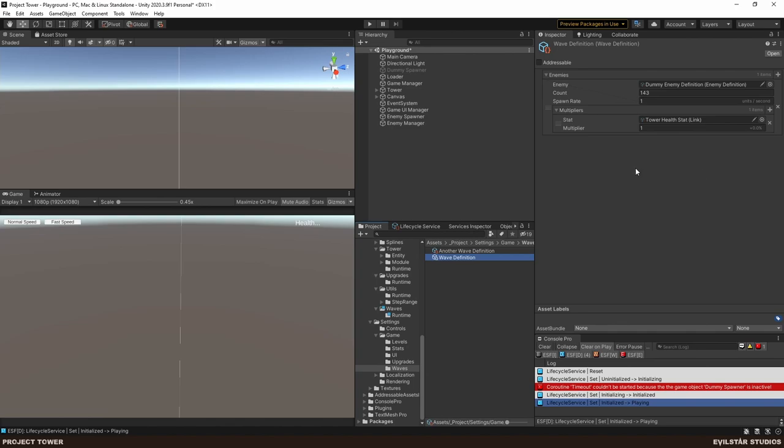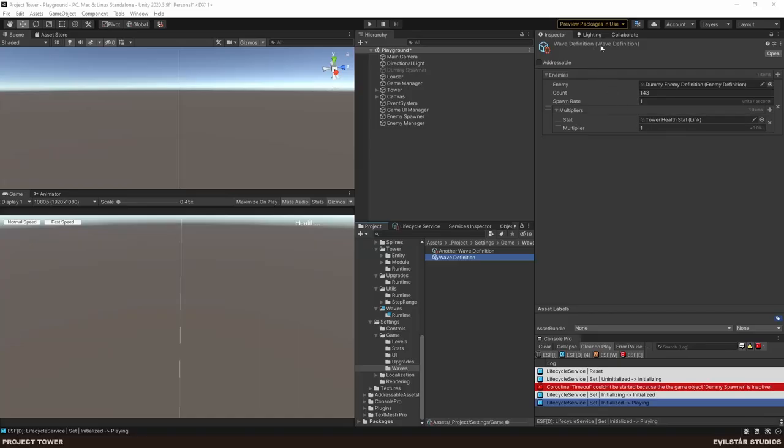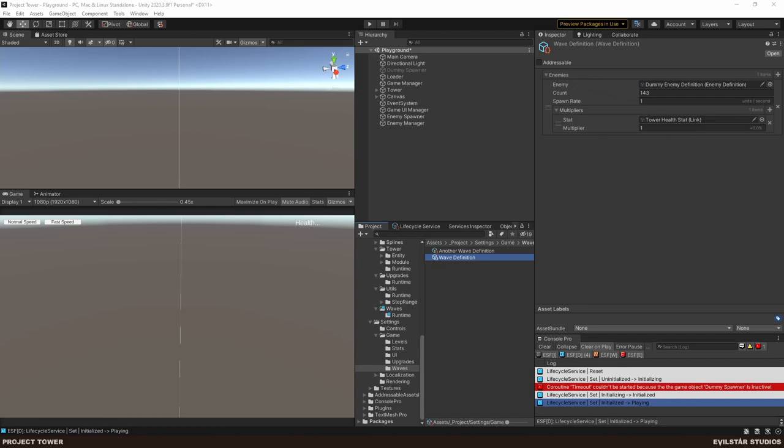So for now, okay, wave definition. I'm gonna make a task for this and just make the same thing that I've done for the level. I'm gonna do it here, and basically throw an error if you have the same enemy twice, because that's not supported. At least, I don't think we're ever gonna support that. We don't actually need it. So yeah, I'm gonna make a task for that.